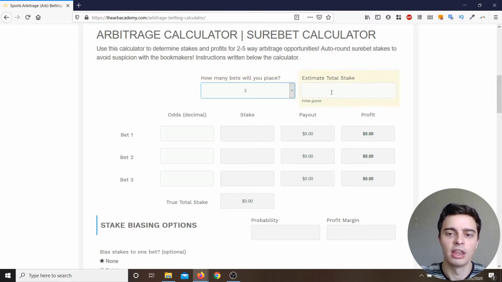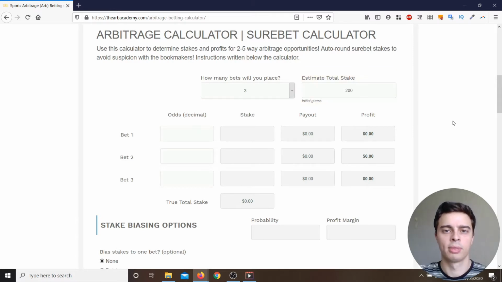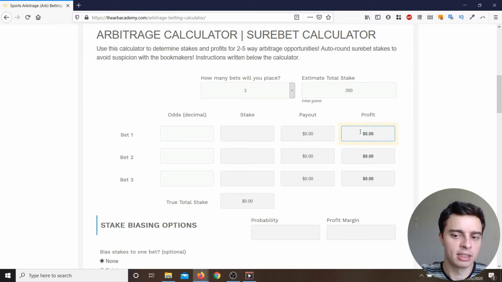Once you've done that, then you need to estimate a total stake, and this is just an initial guess for how much you are planning on betting across all of your bets. In this case, we have 3 different bets here, so I'll just put in 200 here. You can see that the calculator is denominated in dollars here, but the currency is basically irrelevant. If this was pounds or euros, the numbers would be exactly the same, so you can just ignore the currency sign here essentially.